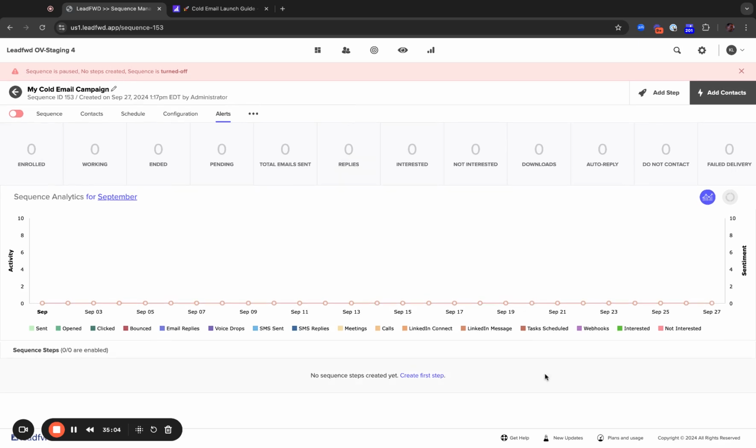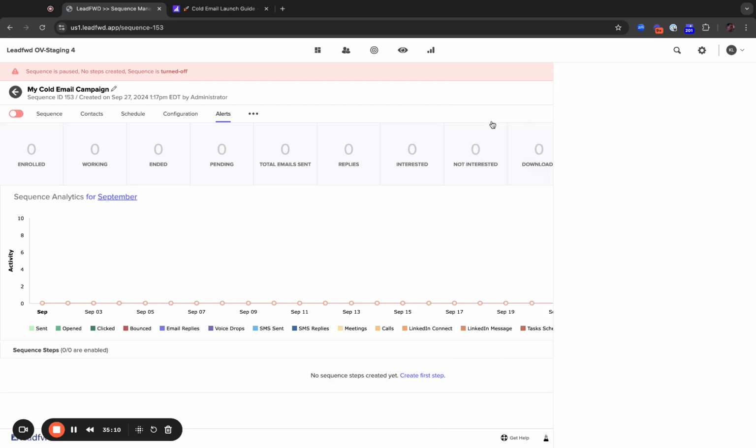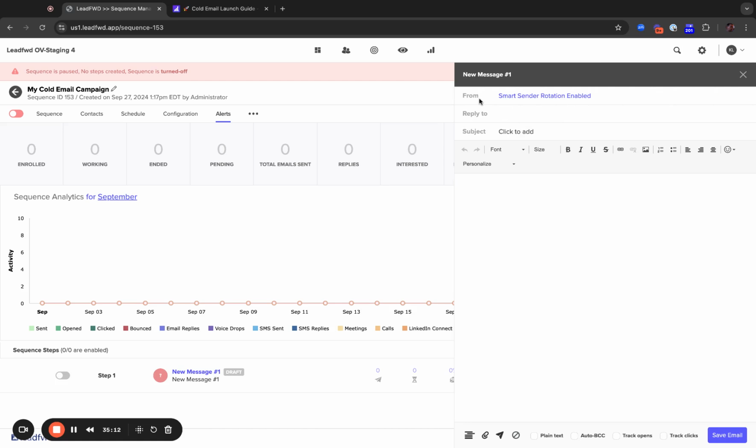So to start, all we're going to do is add our first step to the sequence, which in our case, we want to send an email. So you can see right from the top in the email drawer, smart sender rotations enabled. So we're not picking a sender here. We would add our subject line here, and then get into actually putting together our email.